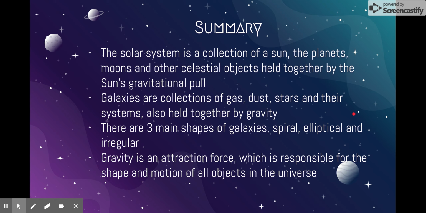So, in summary, the solar system is a collection of a sun, the planets, moons, and other celestial objects held together by the sun's gravitational pull. Galaxies are collections of gas, dust, stars, and their systems, and also is held together by the gravity within the galaxy, often from a black hole. There are three main shapes of galaxies: spiral, elliptical, and irregular. And gravity is an attraction force, which is responsible for the shape and the motion of all the objects in the universe.